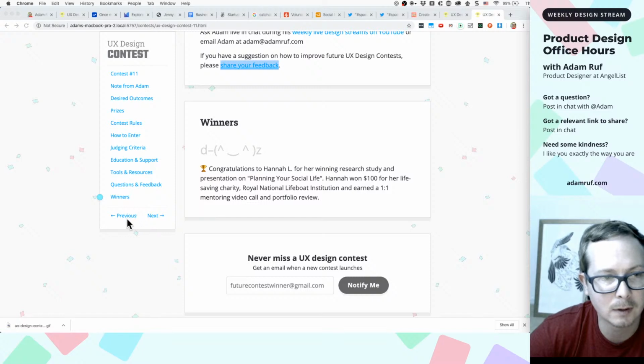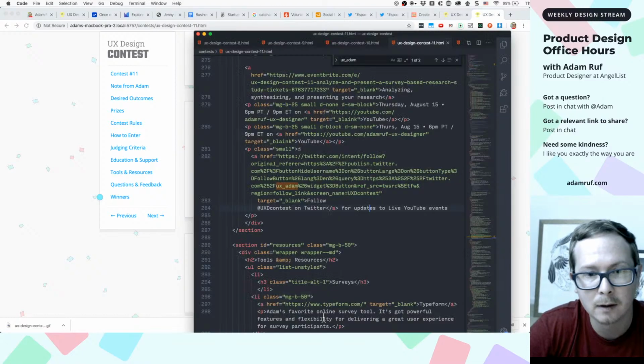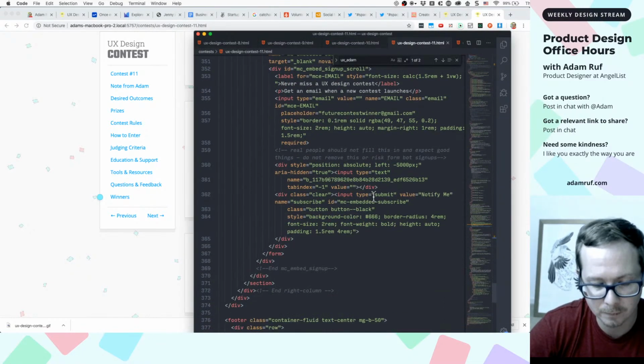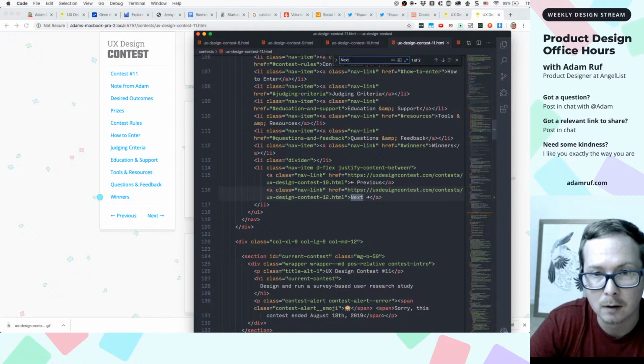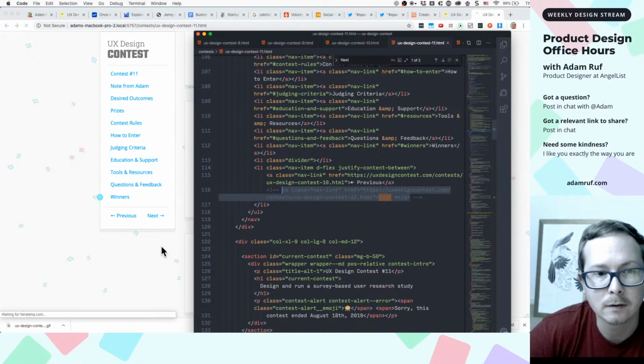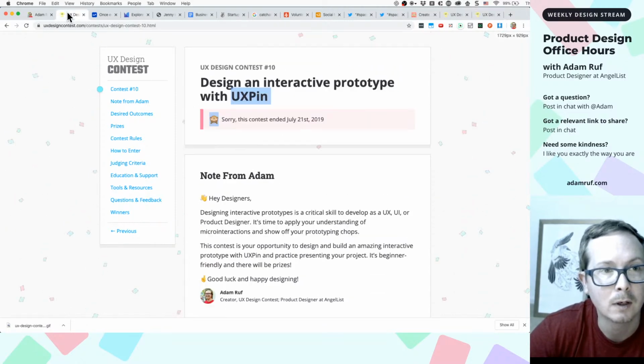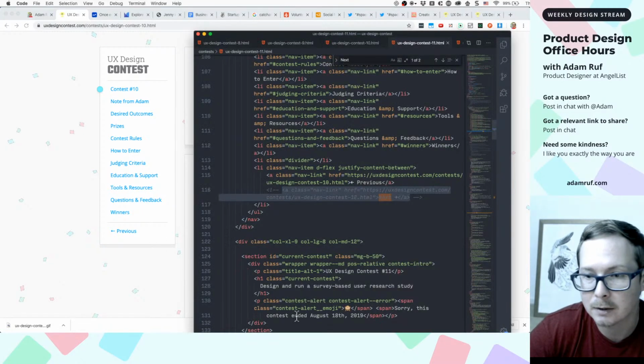Okay, so this one can be ready to post. Previous to 10, next to 12. Great, I just want to hide that one temporarily. Let's hide this. Okay, save. Check it out. Can only go previous. That's great. And then part of this change though will be also, right, contest 10 needs the next. So let's make sure we get that piece too.